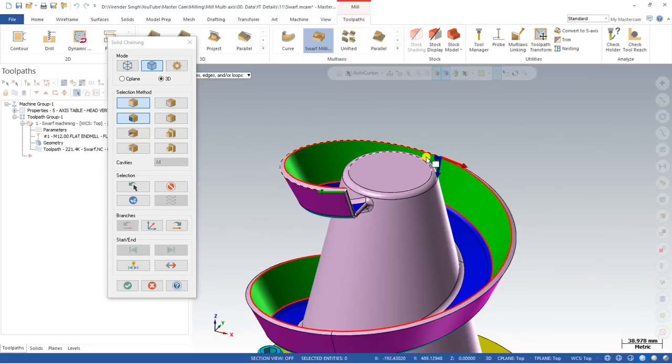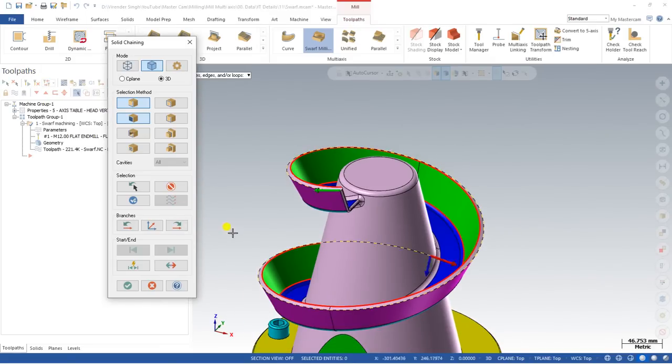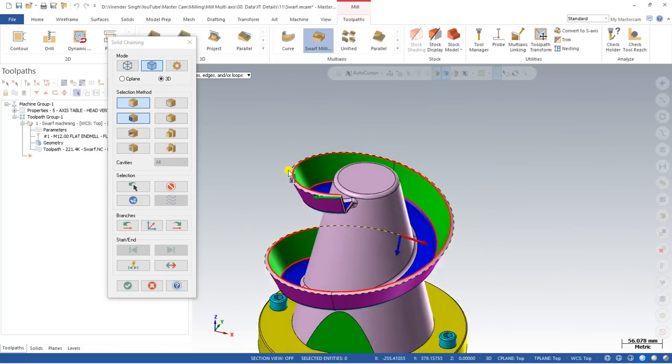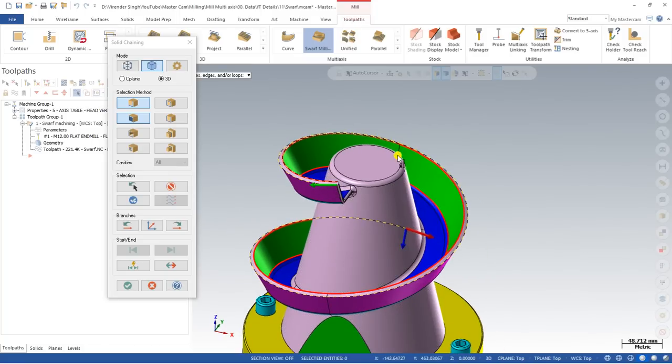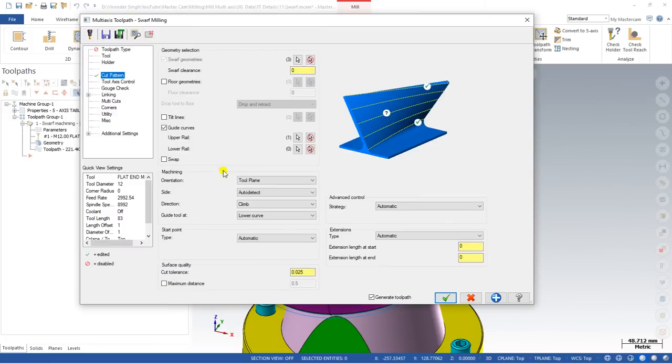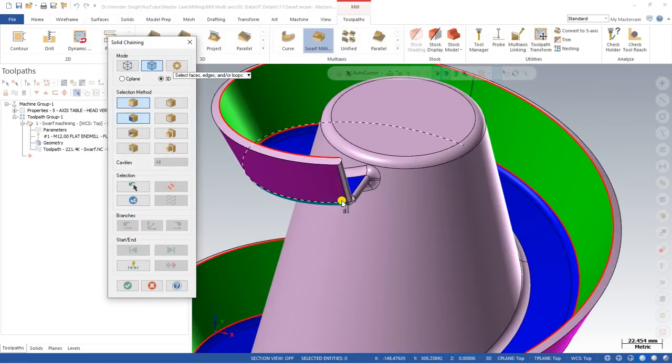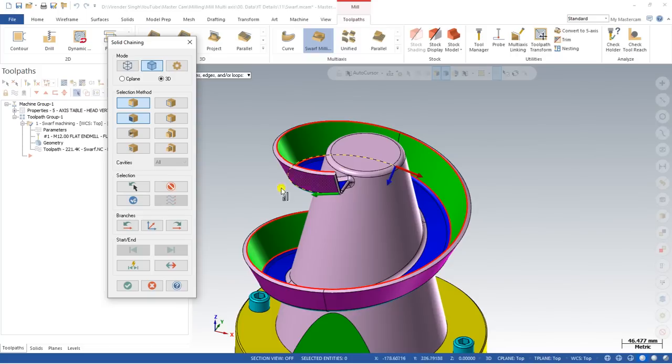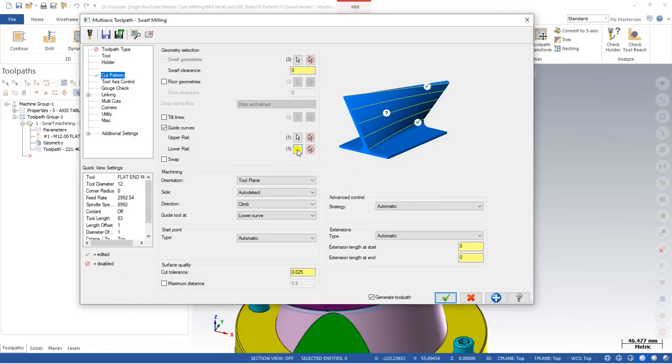The tool has to start from this portion to this portion, continue with the red this one. So this is my upper rail. My tool has to start from this to this one. Now the lower rail means my surface bottom edge. We have to select this one, continue with this one, continue with this, and from the starting to the end point of this one. So this is my lower rail.